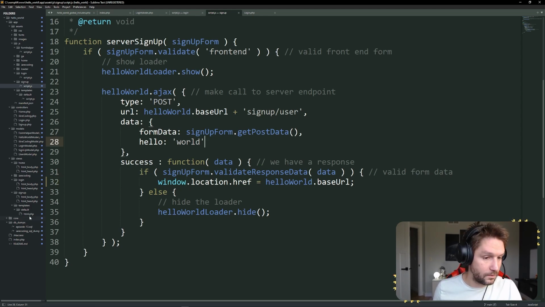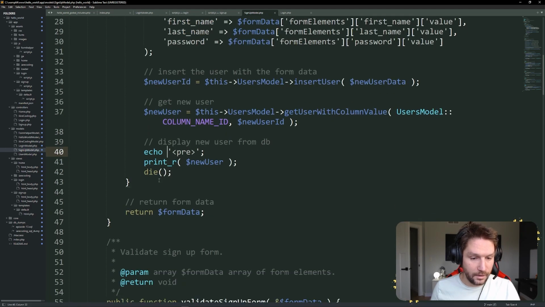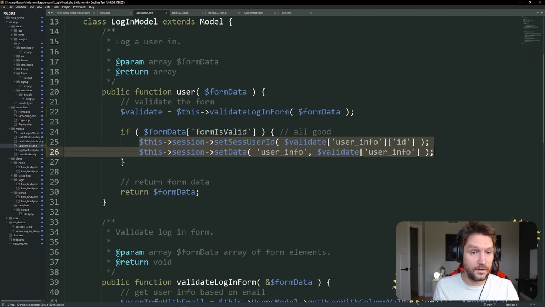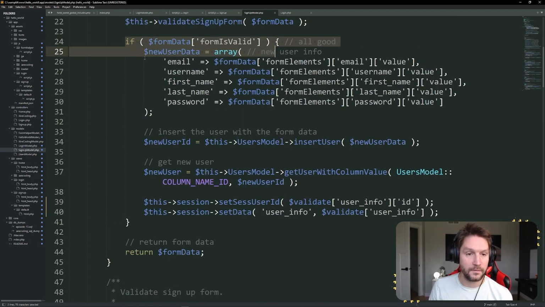Now we just have to go to our sign up model and update the sign up function for the user. And right here is where we got to in our last video. Got the new user inserted in the database, and we're just printing it out. And we're going to do the same thing we did in the login model. Copy those two lines there and paste them right here. Form's been validated, we've inserted a new user.